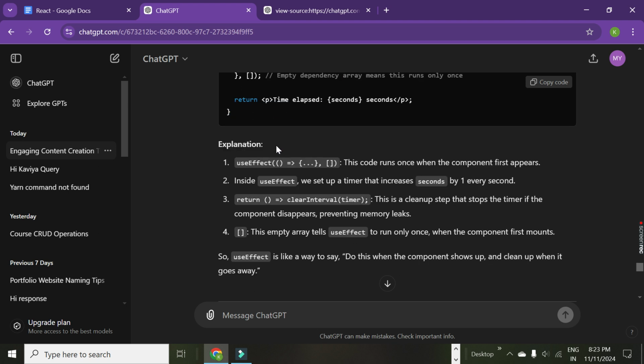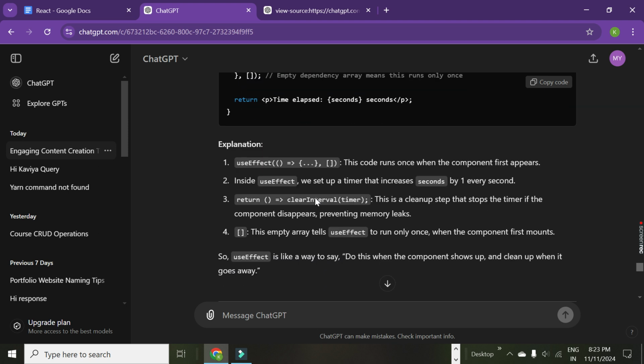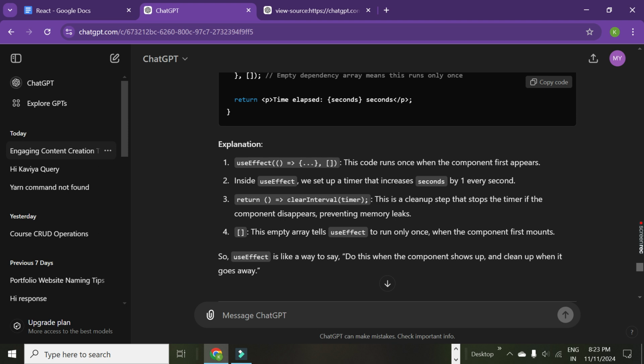Inside useEffect we set up a timer that increases the seconds by 1 every second. It returns a cleanup step that stops the timer if the component disappears, preventing memory leaks. So this empty array tells useEffect to run only once when the component first mounts.